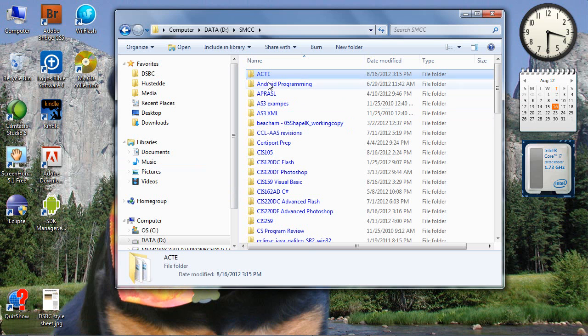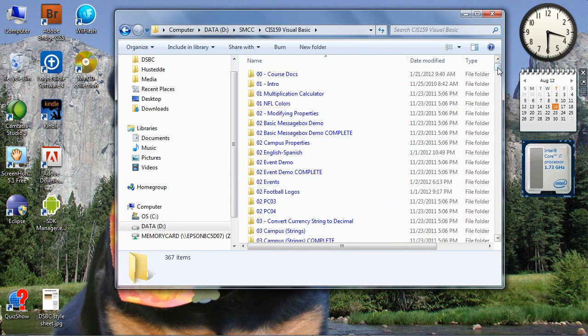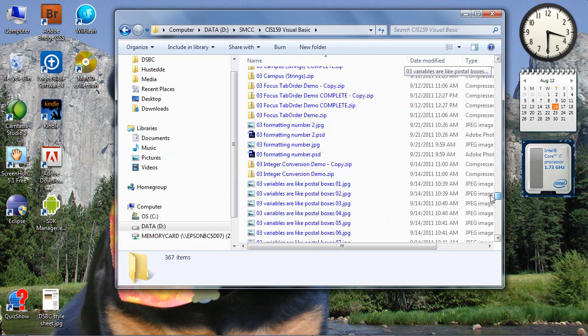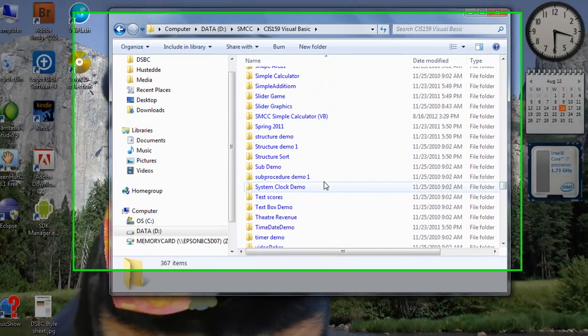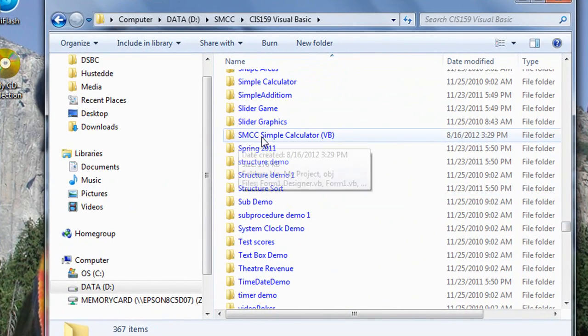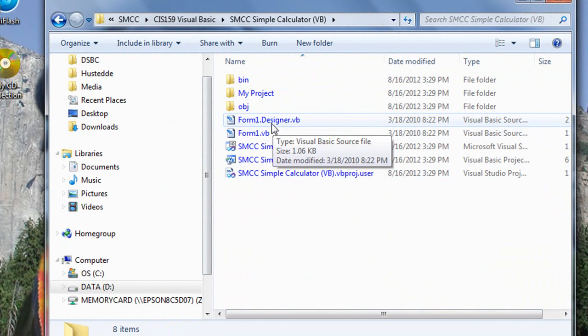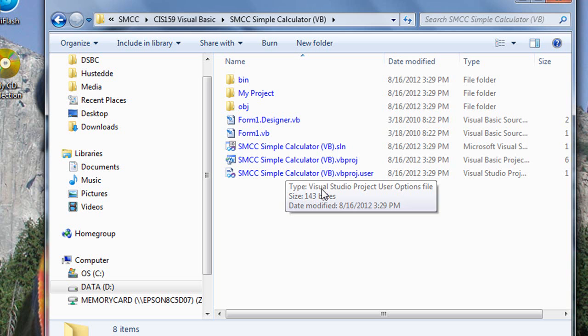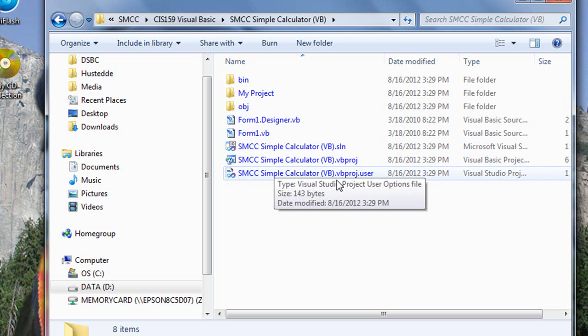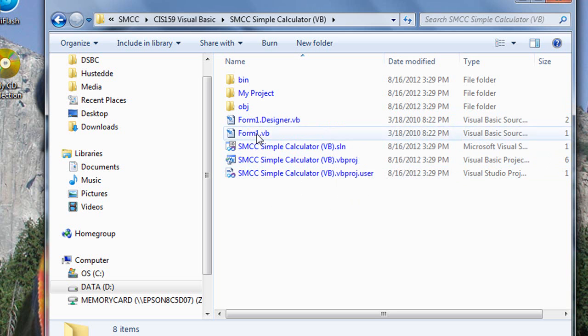I'm going to go into my folder where that project was located, and we named it SMCC Simple Calculator. So here's the project folder. I'm going to open up that project folder so you can see what's in here. There are lots of files that are created when we create a file. These are all your source files or source code. And then there are some folders as well.